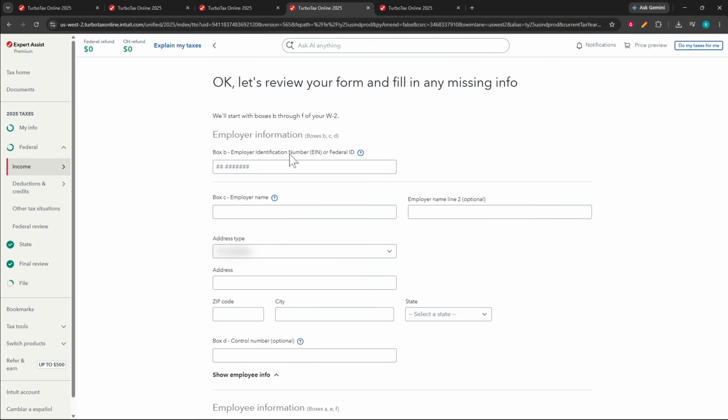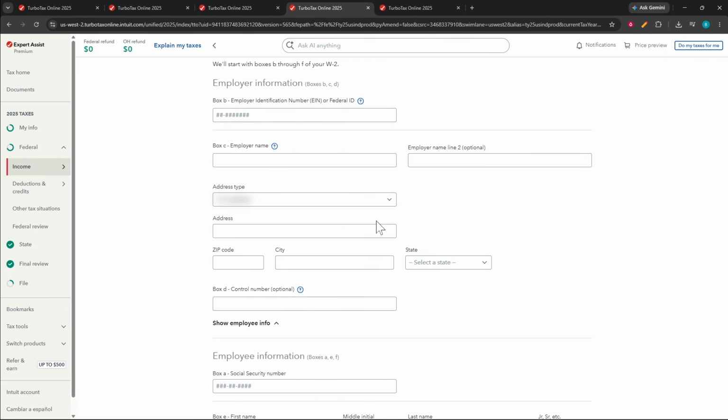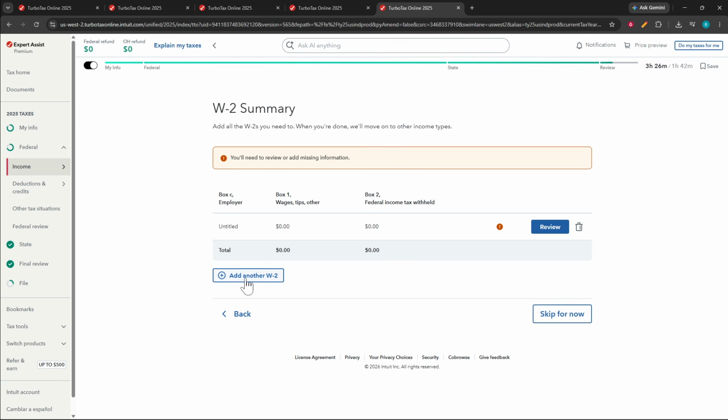Do not combine the second form with the first one, even if both W-2s came from the same employer. Instead, choose the option to add another W-2. This creates a separate entry, which is what TurboTax needs in order to record each form correctly. Next, select Work on my W-2 and click Continue.